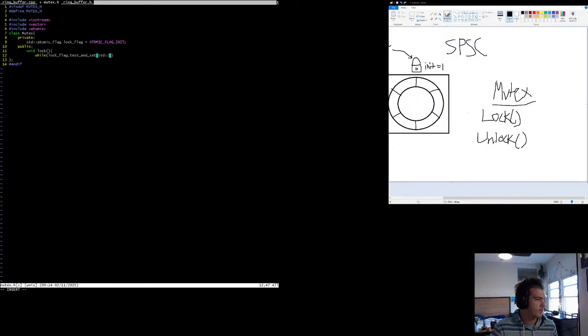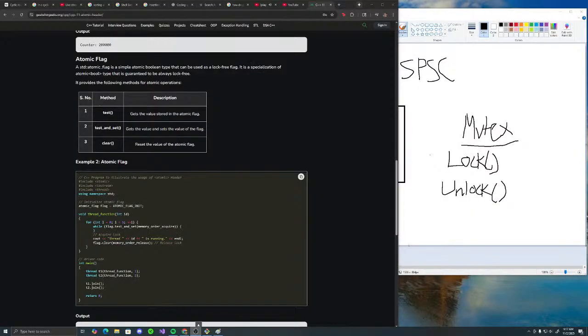Let me pull up what test and set does really quick. So test and set gets the value and sets the value of the flag. Clear resets it, and test gets the value. So testing and setting is where we want to read the value and then hold it down if we're setting it. So that's the memory order acquire part, I'm assuming, where we're driving it low.